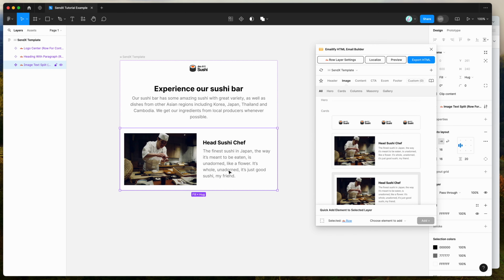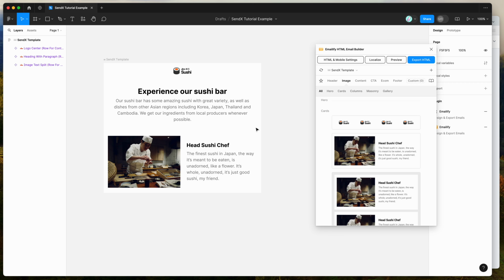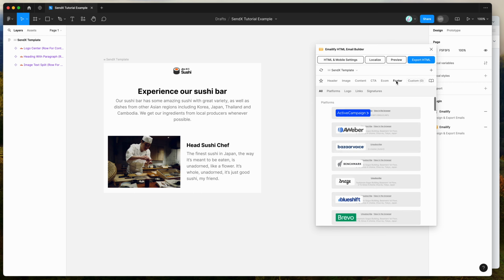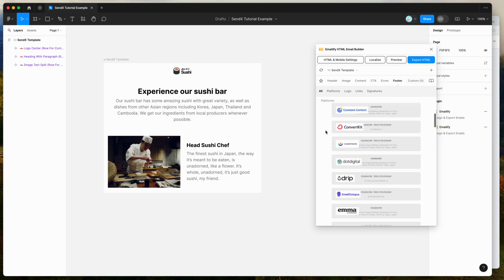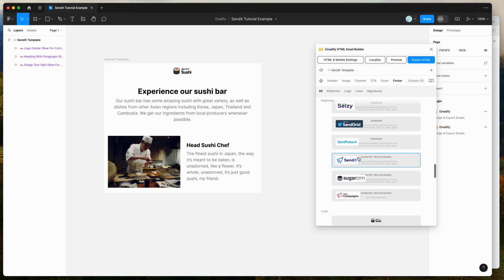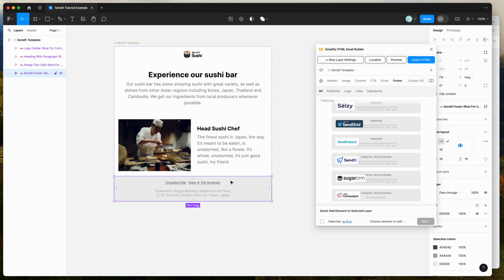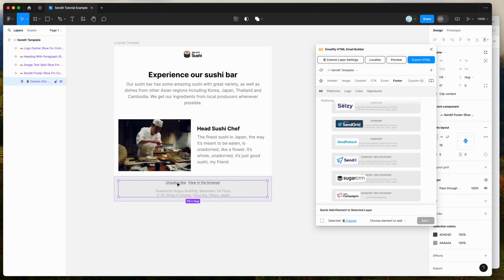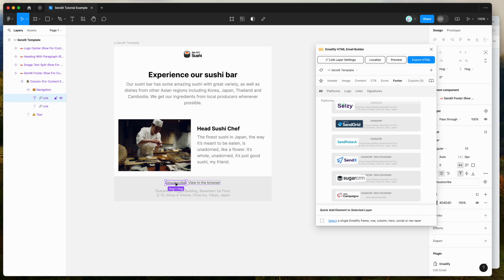So I'm just going to add a few components, and once you're happy with your design, the last thing you want to do is make sure you go to the footer tab, and if you scroll all the way down to the letter S, you'll see that there's a SendX option. So we've got this SendX footer option here, so just go ahead and click on that, and that's going to automatically add this footer component with the unsubscribe link and view in browser link pre-populated.